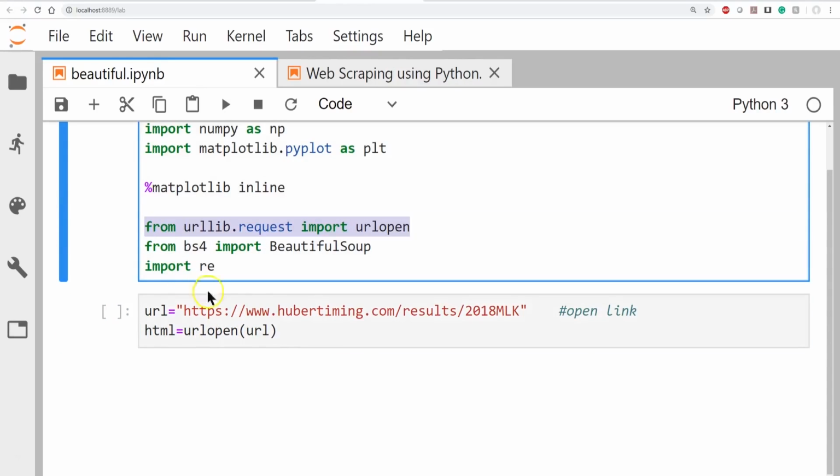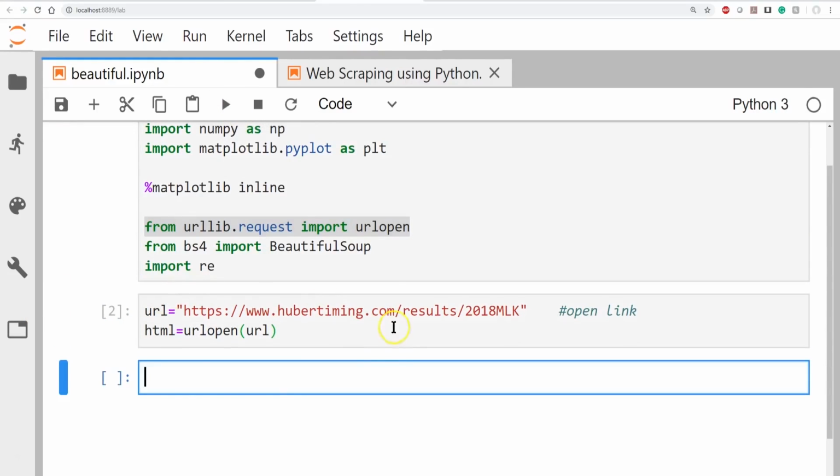So it's opening a link to that website, or at least pointing to it. And if we run this, this just sets it up. So this is all set up. And then once we've done our setup, let's go ahead and create an object called soup.